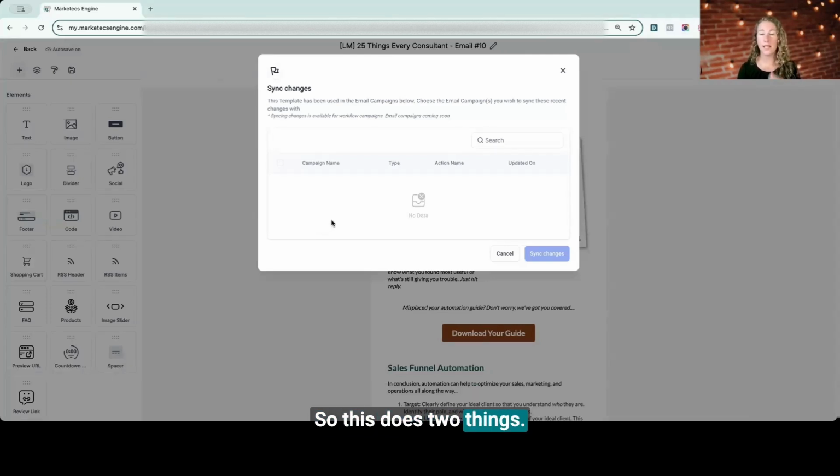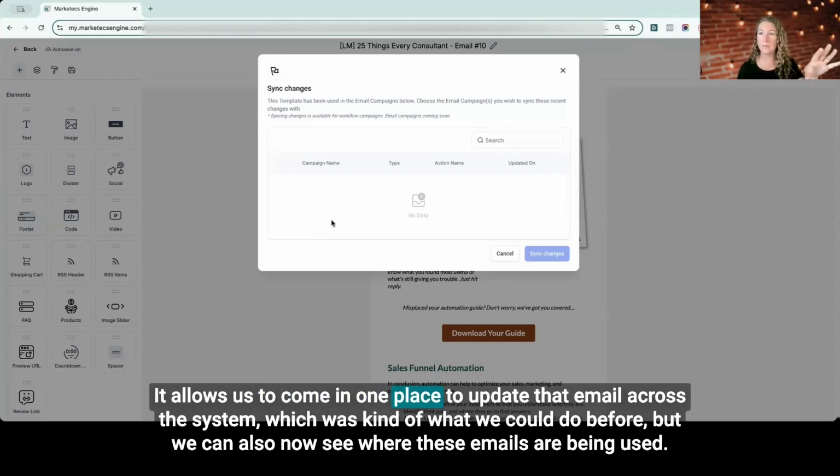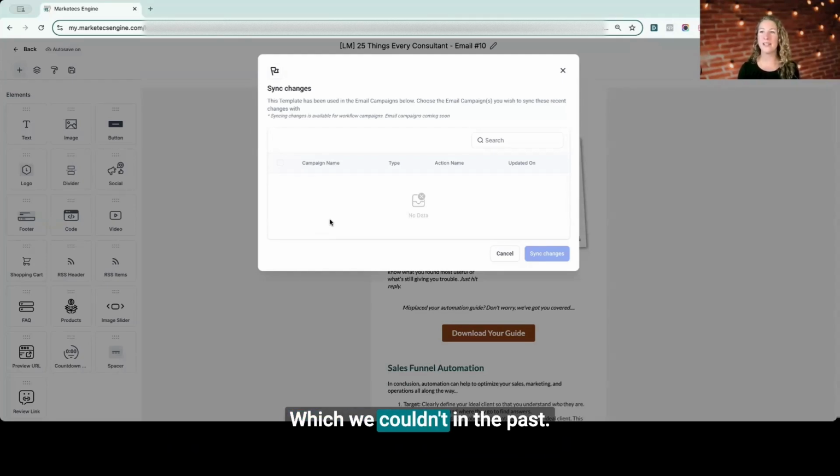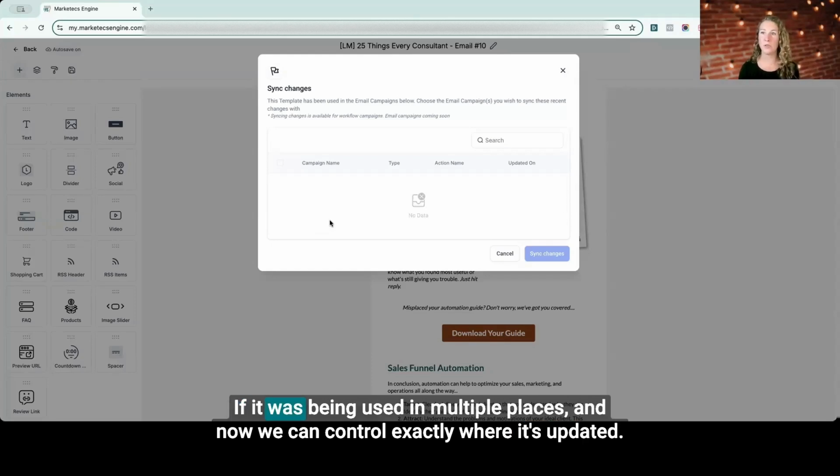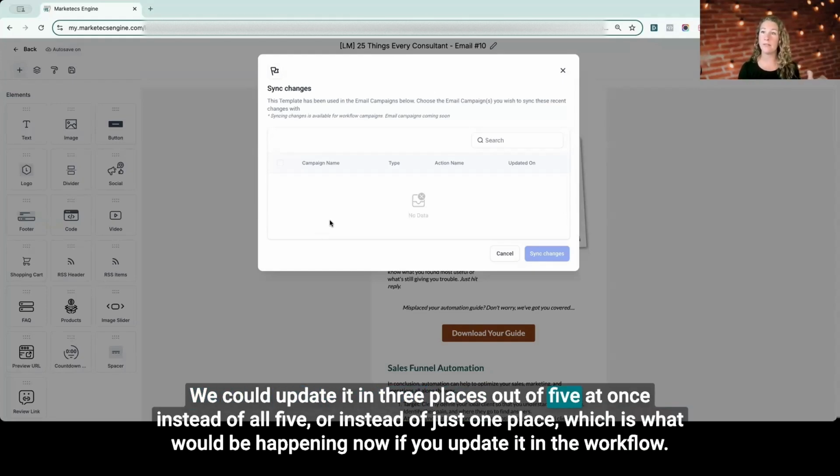So this does 2 things. It allows us to come in one place to update that email across the system, which was kind of what we could do before. But we can also now see where these emails are being used, which we couldn't in the past. You would have to keep your own notes to know that this email is used in these 5 workflows if it was being used in multiple places. And now we can control exactly where it's updated. We could update it in 3 places out of 5 at once instead of all 5, or instead of just one place, which is what would be happening now if you update it in the workflow.